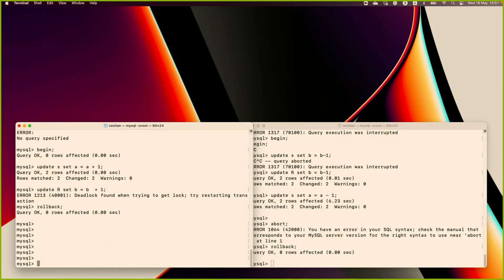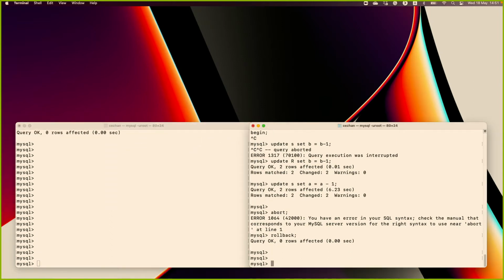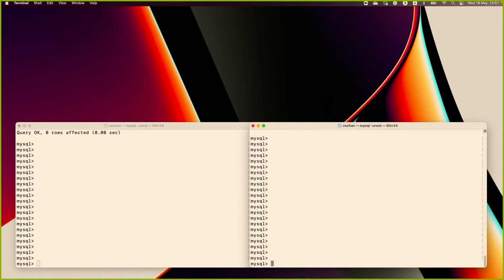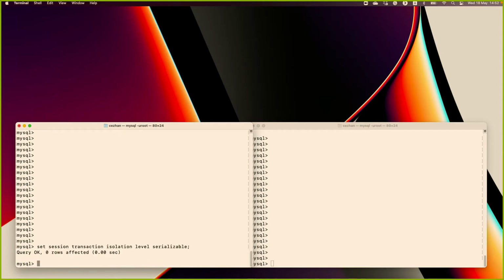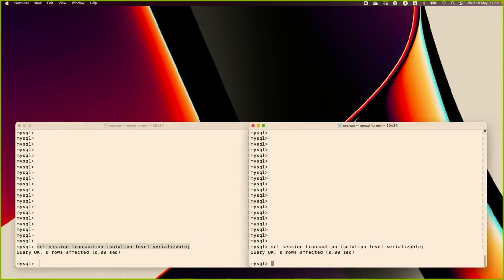So I have these 2 MySQL databases. Now I have 2 things side by side because I want to introduce essentially 2 different SQL queries concurrently. Okay? So I will try to set my serializability isolation level. I will first set this session's isolation level to be serializable, and then I will do the same thing for the other session. Okay? Now I have 2 sessions where the isolation level is serializable.